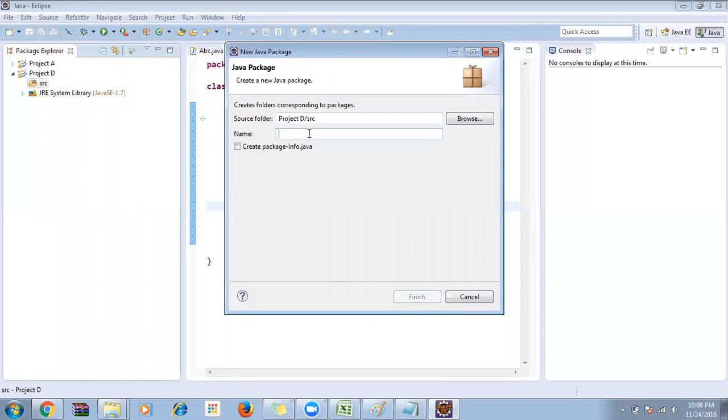We should give a name. My sample. Why is it giving me a warning here? Can you tell me? It should be in small letters. Correct. Always the package name should start with a small letter. Then finish.